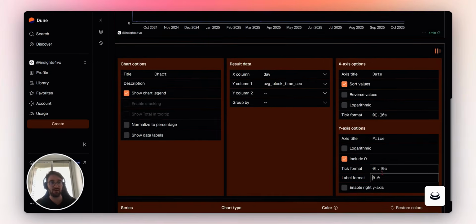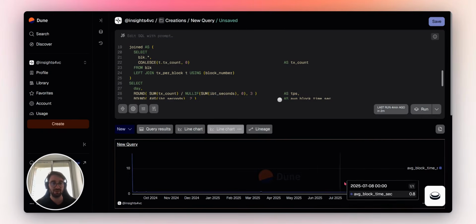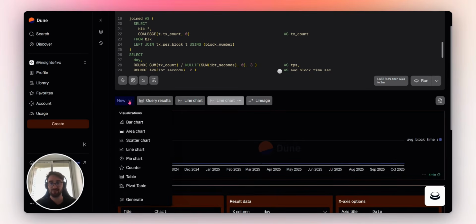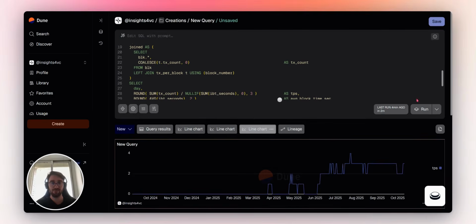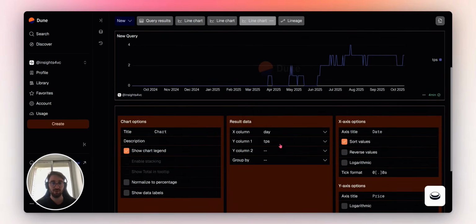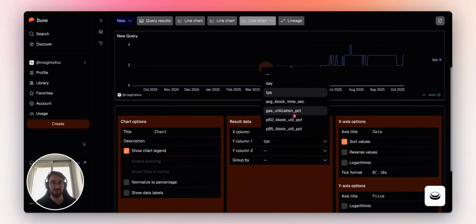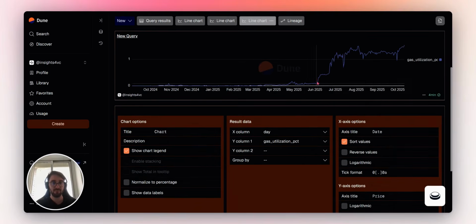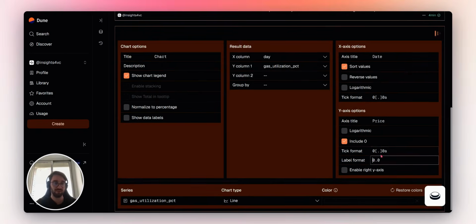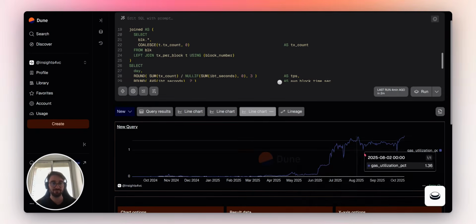You can delete the label format. It's going to delete all the decimals, as you see. So it looks really stable. Now the third line chart. We'll be using our gas utilization percent. We see a really nice spike. I'll also delete the label format here, just for better info.